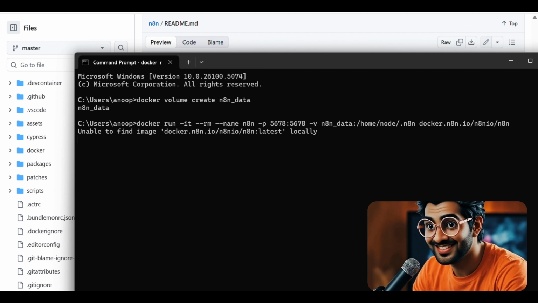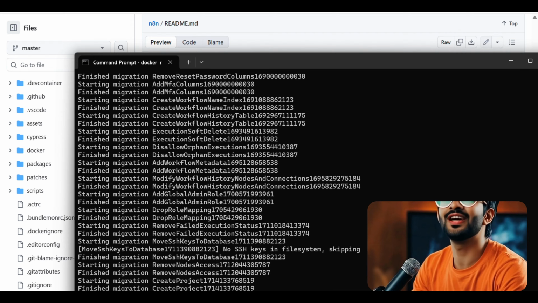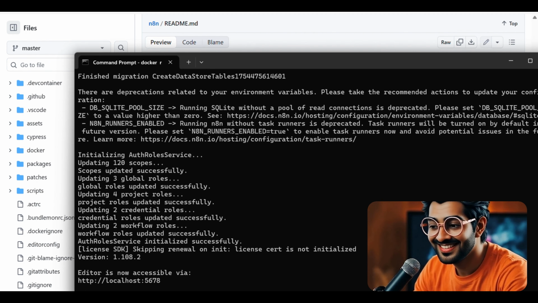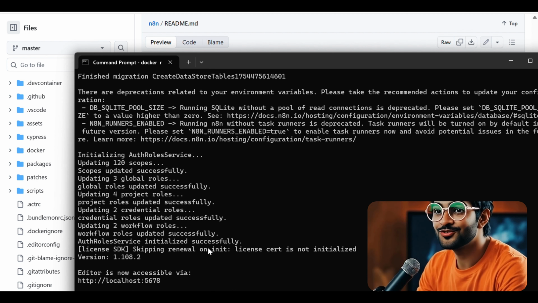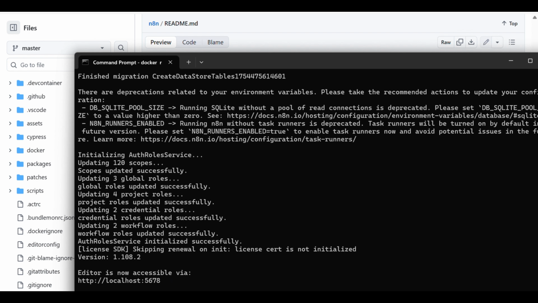Once the command finishes, you can open your browser and navigate to http://localhost:5678 to start building your workflows.